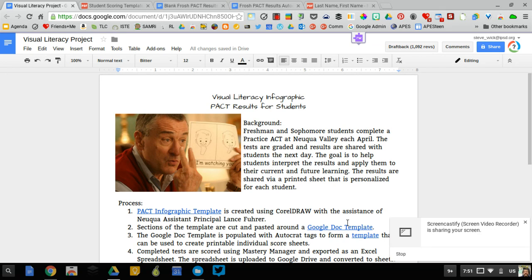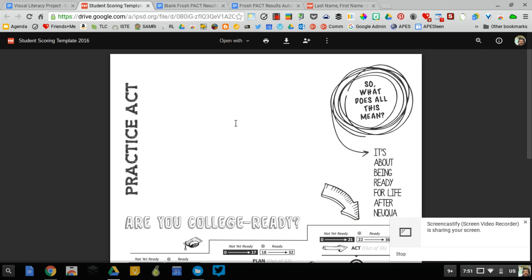We started with Corel Draw, which is not a tool that I probably would have used initially, but it's something that our assistant principal that I was working with is familiar with. It has some great graphic tools, but there is some cost associated with it. So with that, we created this PACT infographic template that I have open right here. And this is the actual infographic part right here. There's a blank here, and I'll explain that in a minute.